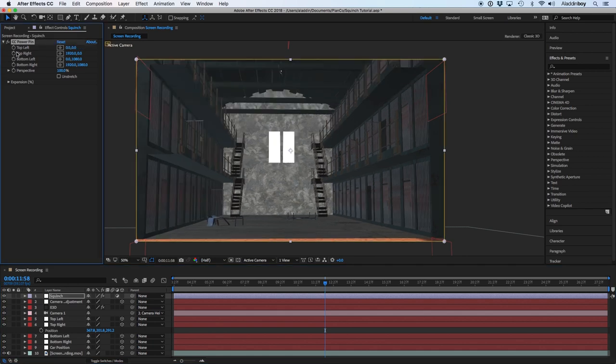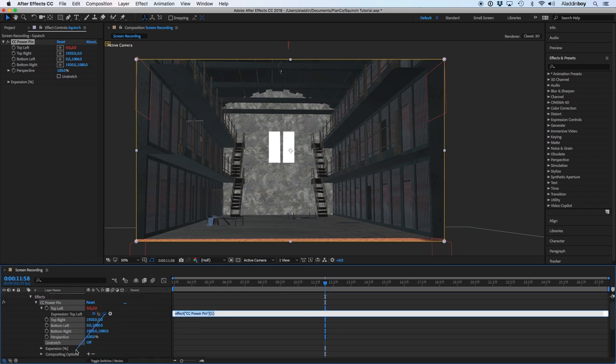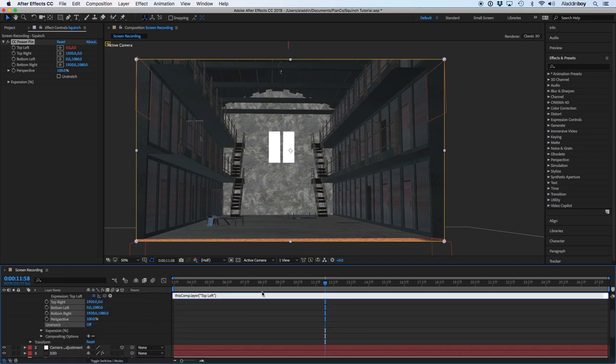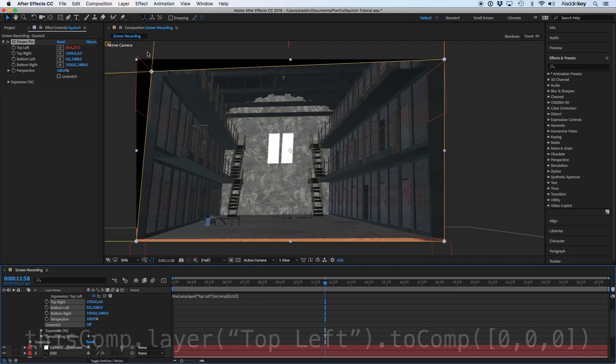So I'll click on the stopwatch, and this one is the top left, so we're going to use a pick whip to get the top left null object. And the expression that we're going to use is dot toComp, then in brackets, 0, 0, 0. And now you can see that our corner is stuck to that null object.